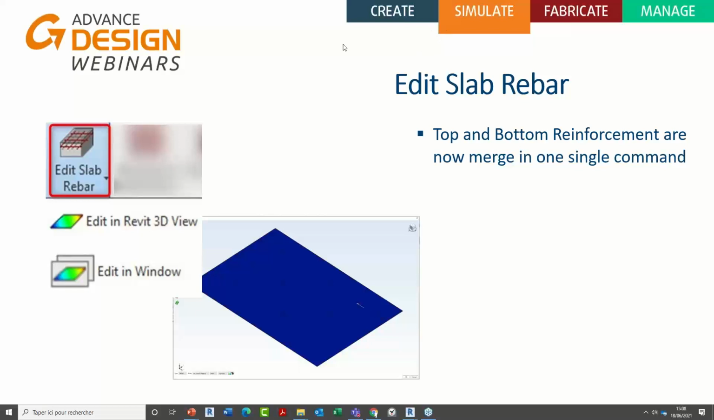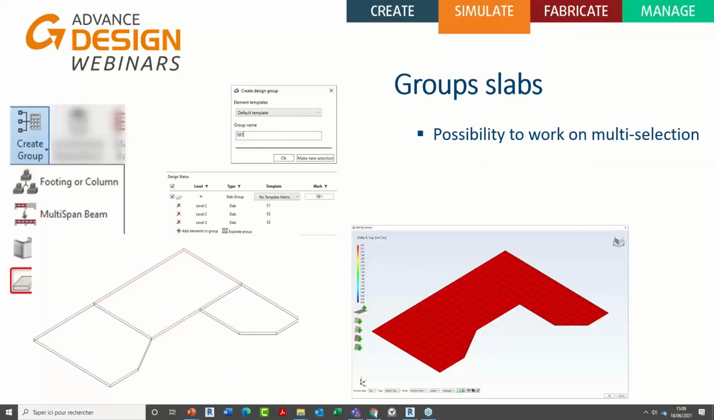Change regarding the interface of the slab module in Revit. We merged two previous commands, the top and bottom reinforcement command, which were available in the 2021 version. So now we have one global command to launch the slab module in Revit.